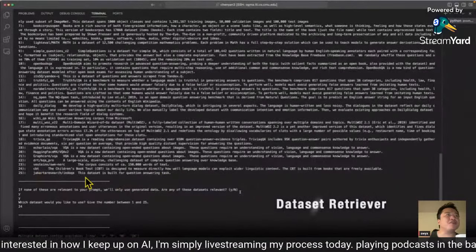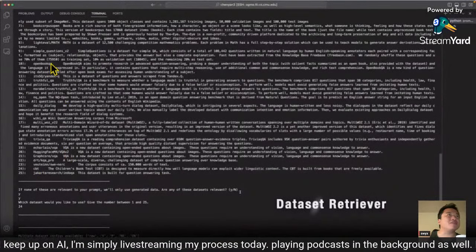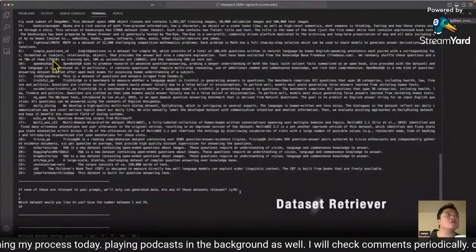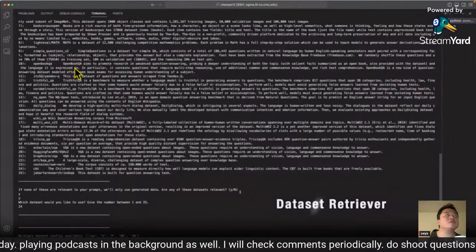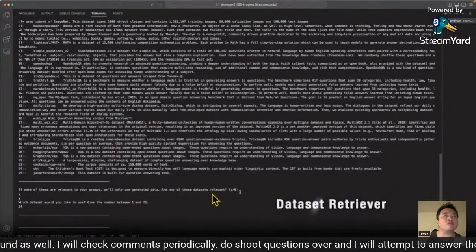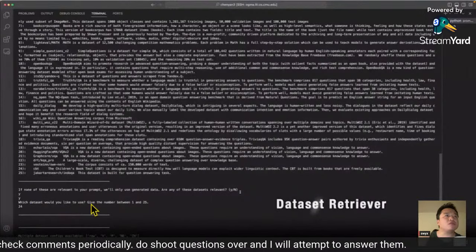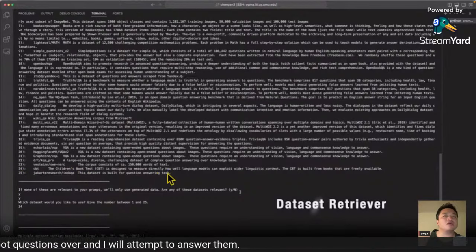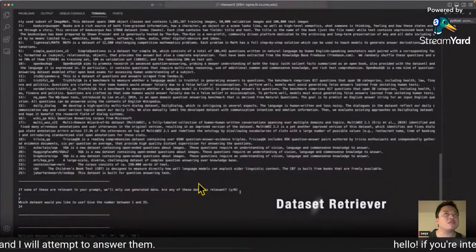Jakarta research, IndoQA. What are some of these datasets, man? Daily dialogue, that's cool. Light eval math. Sure. If none of these are relevant to your prompt, we only use generated. Yes, yes. Which dataset would you like to use? Give a number between 1 and 25. 24, CBT, Children's Book Test. Oh, so this wasn't automatically selected.